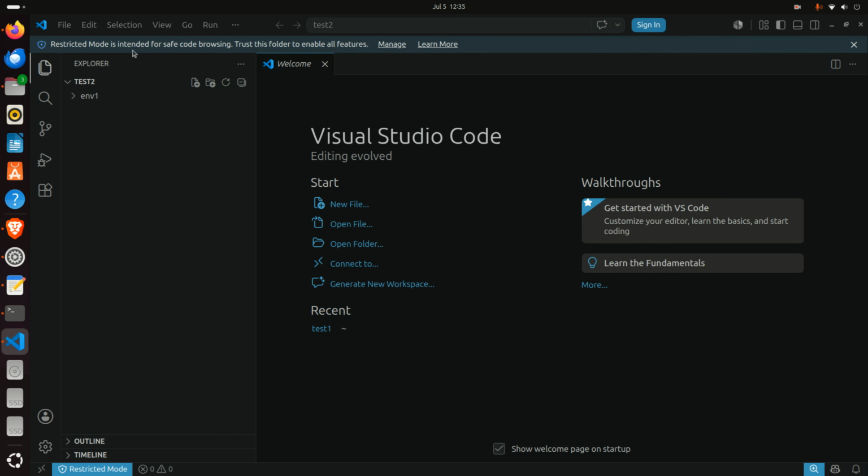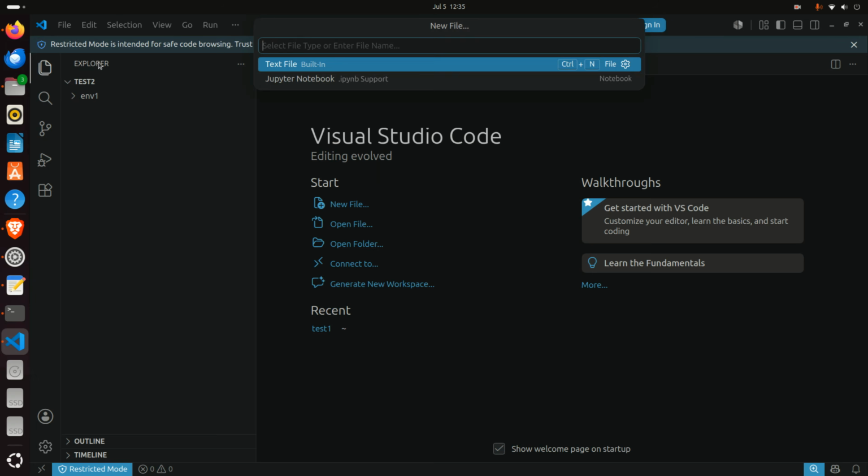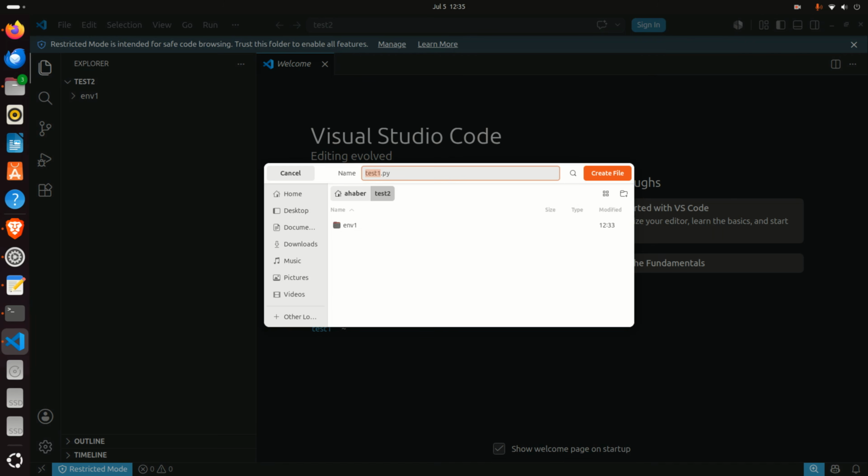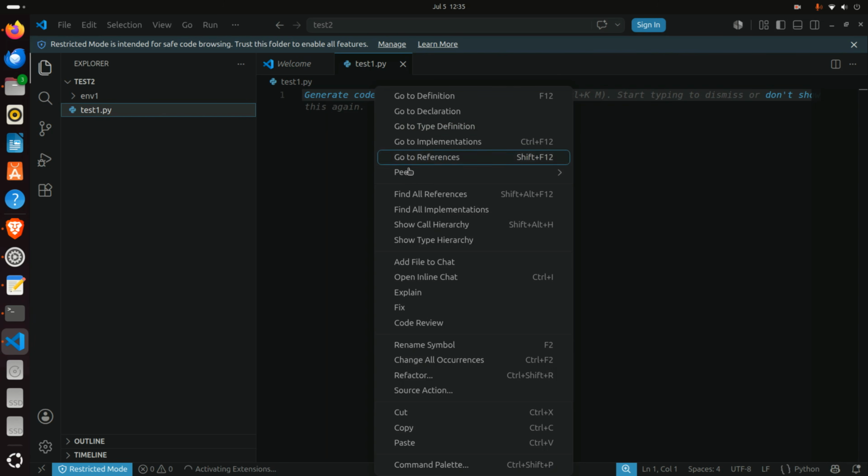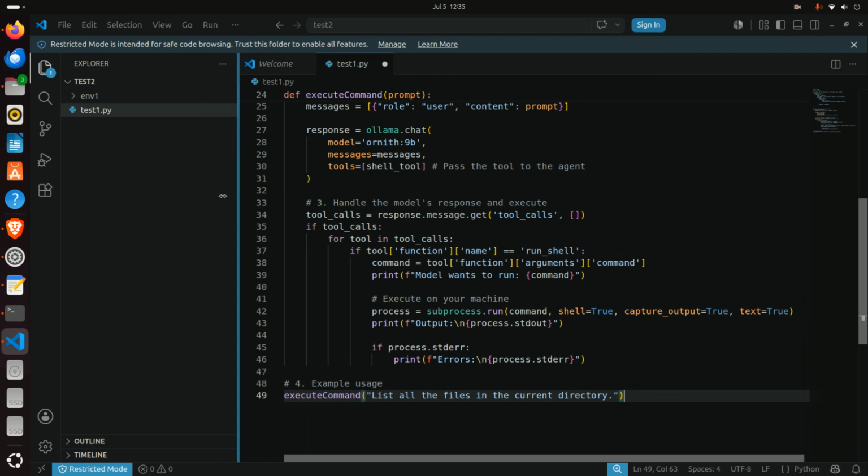So let's create a new file. Click on File, New File, and I will call the file test1.py. And I will save it in the same folder. And over here, to save time, I'm going to simply paste the code I wrote.